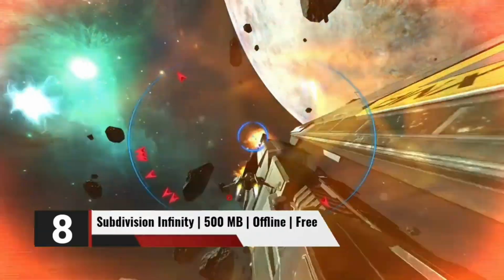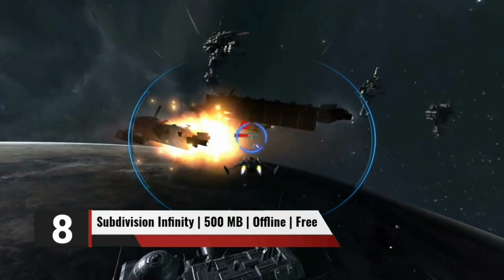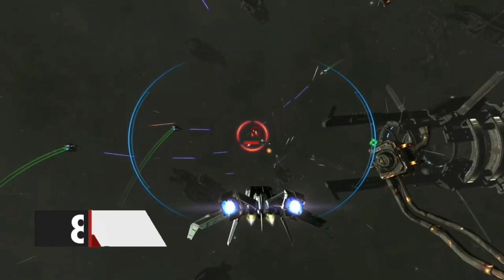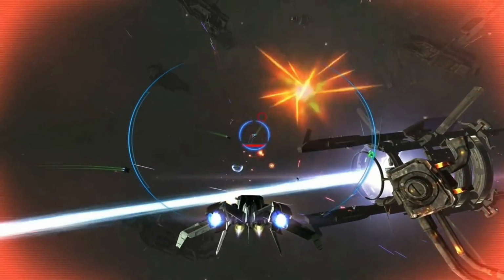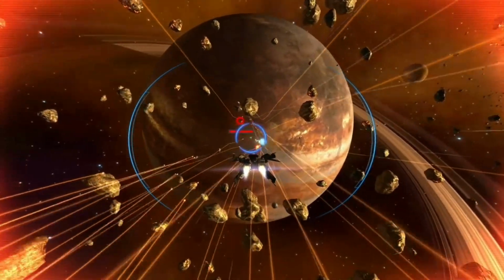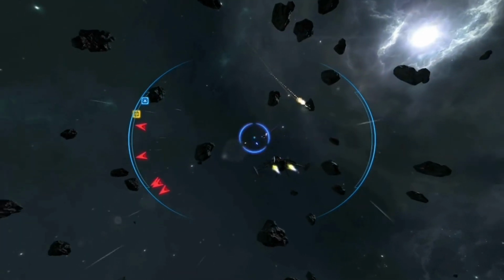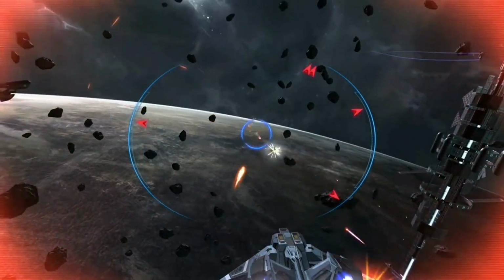Subdivision Infinity, an offline game with a size of 500 megabytes, available on Android and iPhone. Subdivision Infinity is a 3D action game that immerses you in outer space. In this game, you will pilot a spaceship in search of enemy ships that are trying to destroy you, as you explore the galaxy. Controls in Subdivision Infinity are very simple.